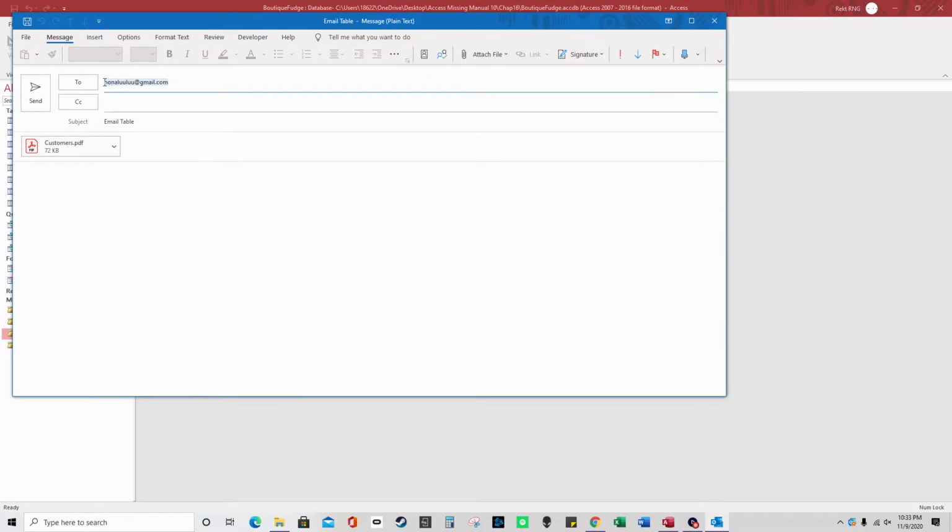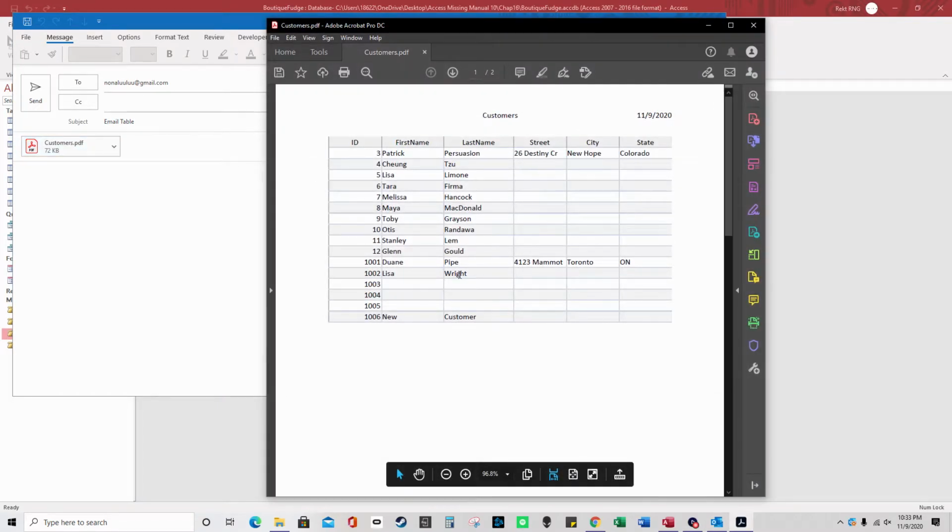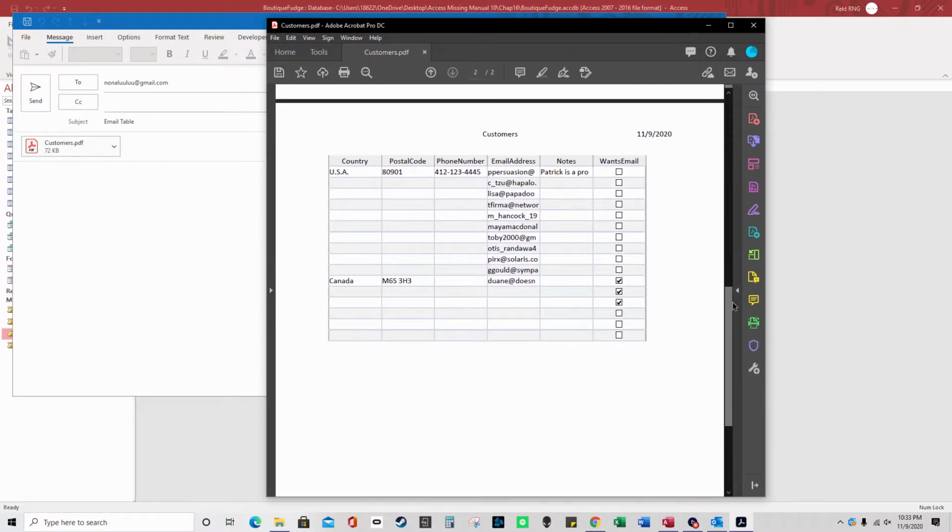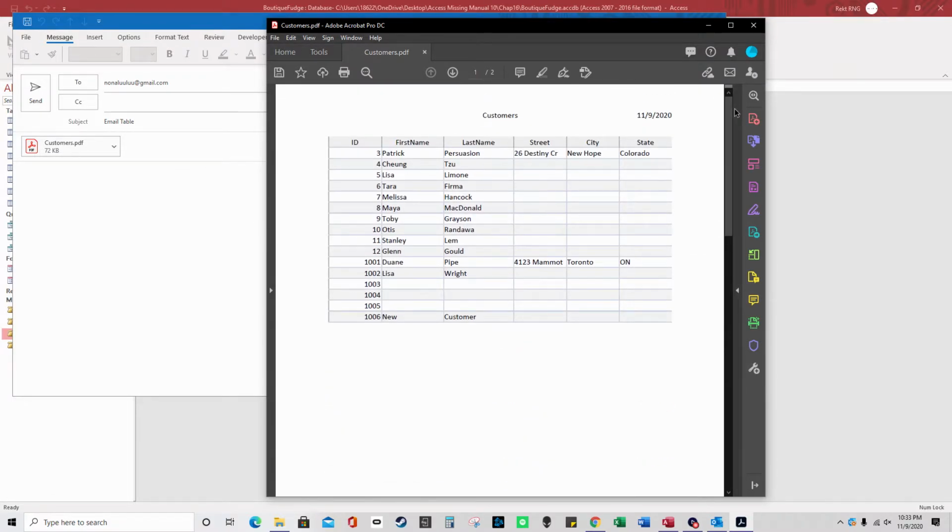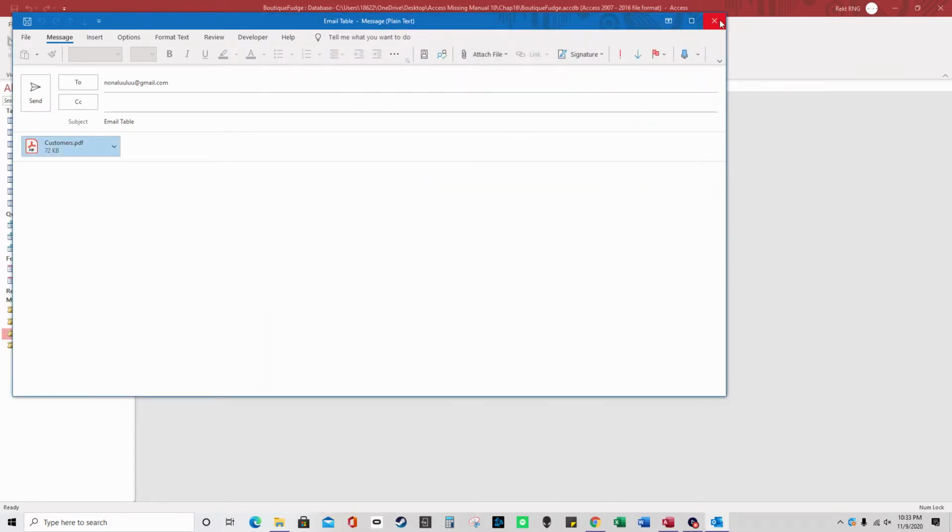So basically it fills in whatever username you had, fills in the subject I had here, and then here is the customers table right here. And it has more columns than fit on this sheet, so it puts extra columns to the right on the second page. So you could reformat your table or make it a report or form like I showed before, so it gets sent properly.